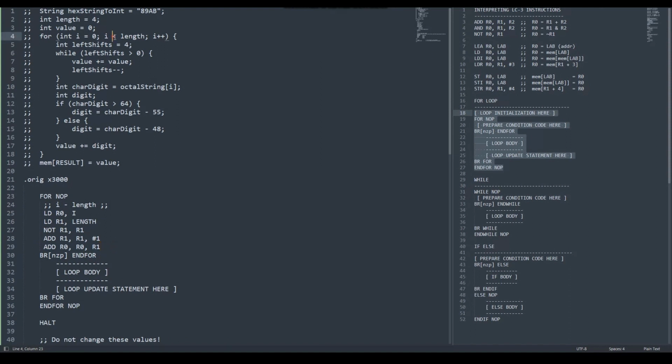Almost. We have to pick which cases are our branch on failure. So we have I minus length is less than 0. The opposite of this is going to be greater than or equal to 0, and greater than or equal to 0 is the same thing as 0 or positive. So those are the condition codes we're going to pick for our branch on failure. Alright, now we're done with the condition code.